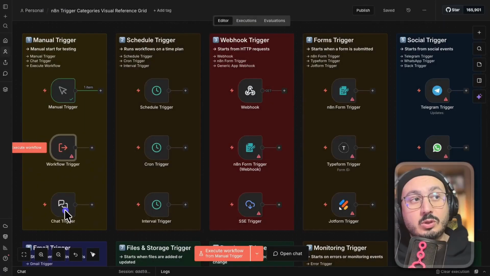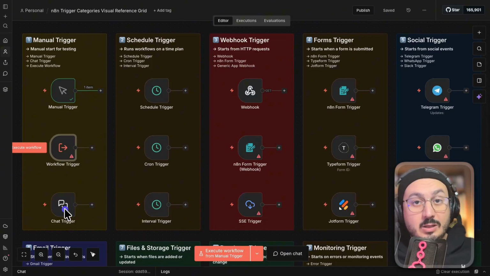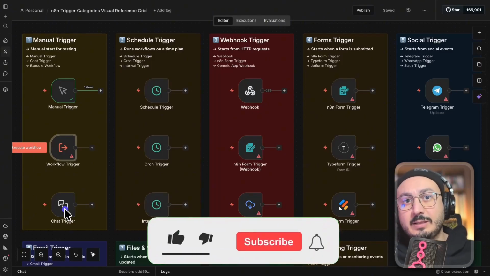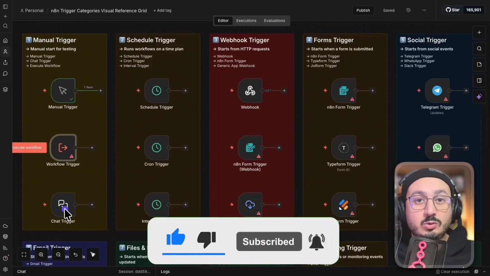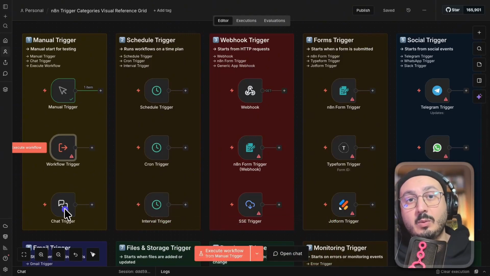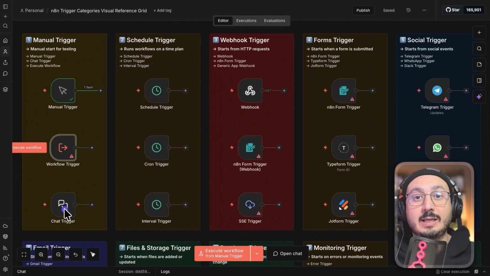We have what we call the chat trigger. The workflow will execute when we start sending information through the chat. It's often used when we want to test AI agents, especially when we use them with LLMs, artificial intelligence models. For example, an AI agent which has, say, OpenAI or ChatGPT running in the background so that I can interact with the agent.